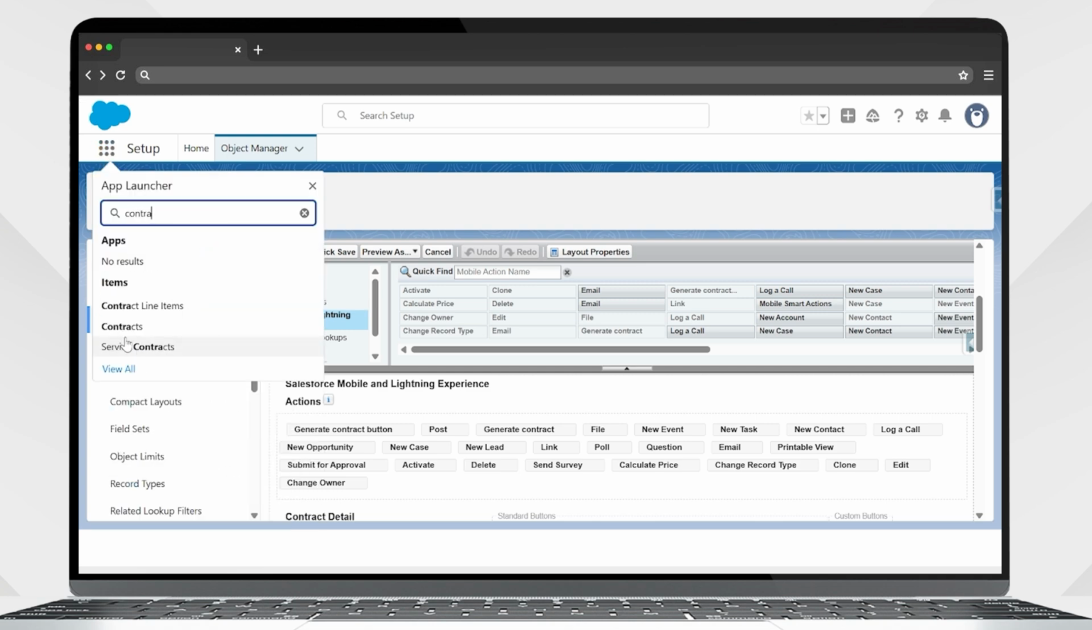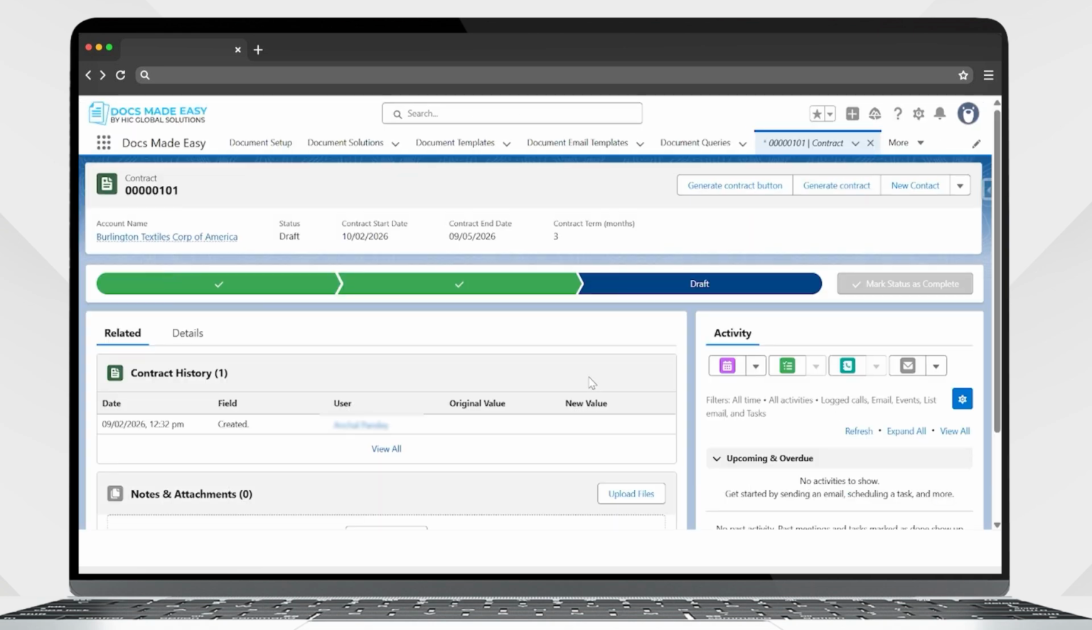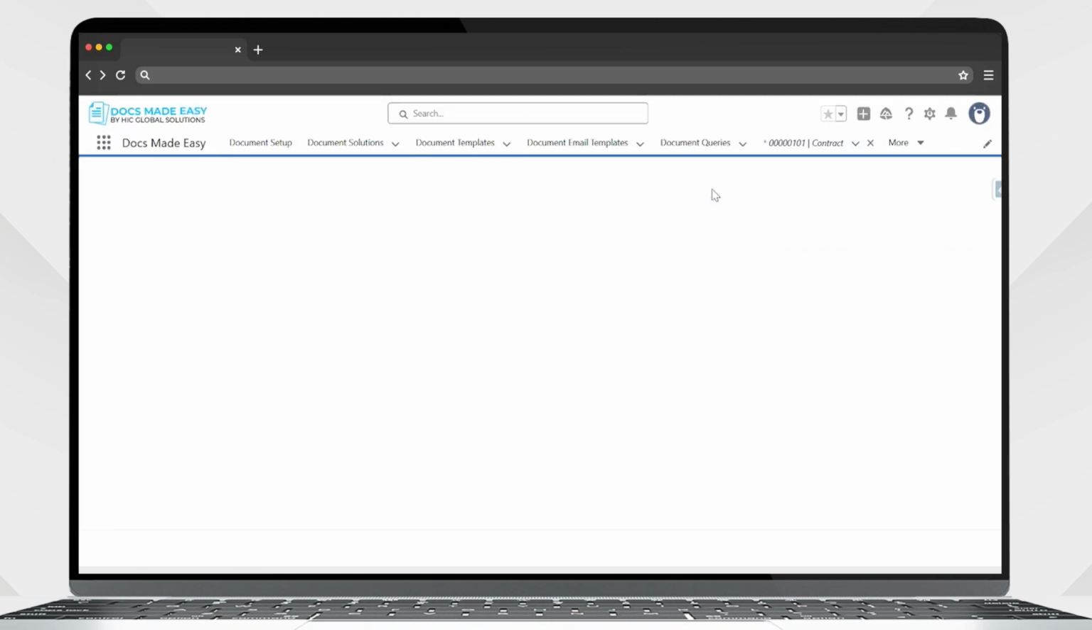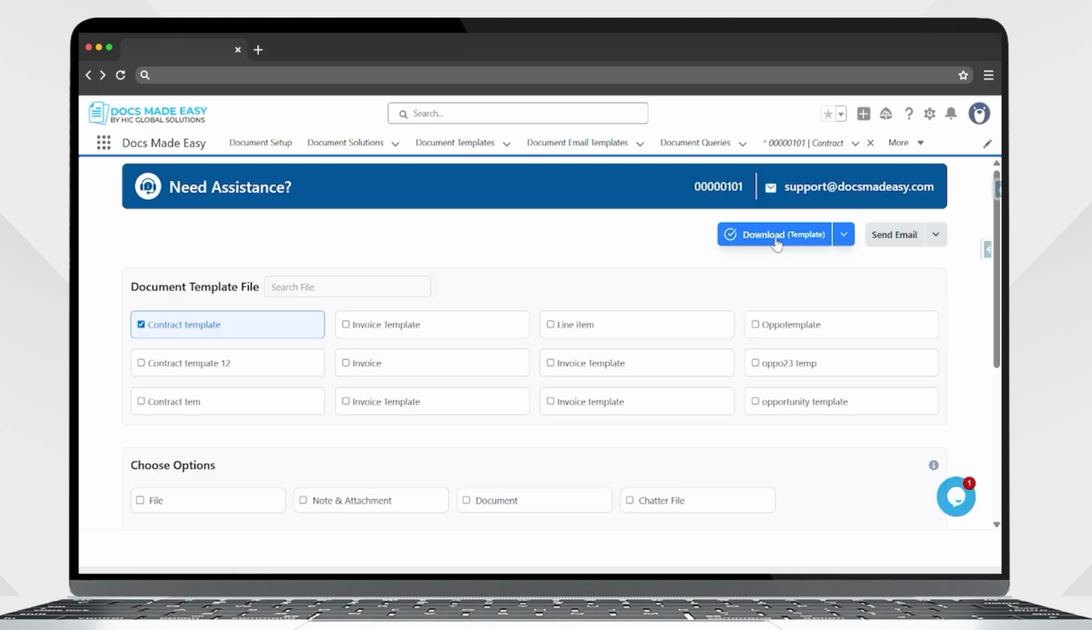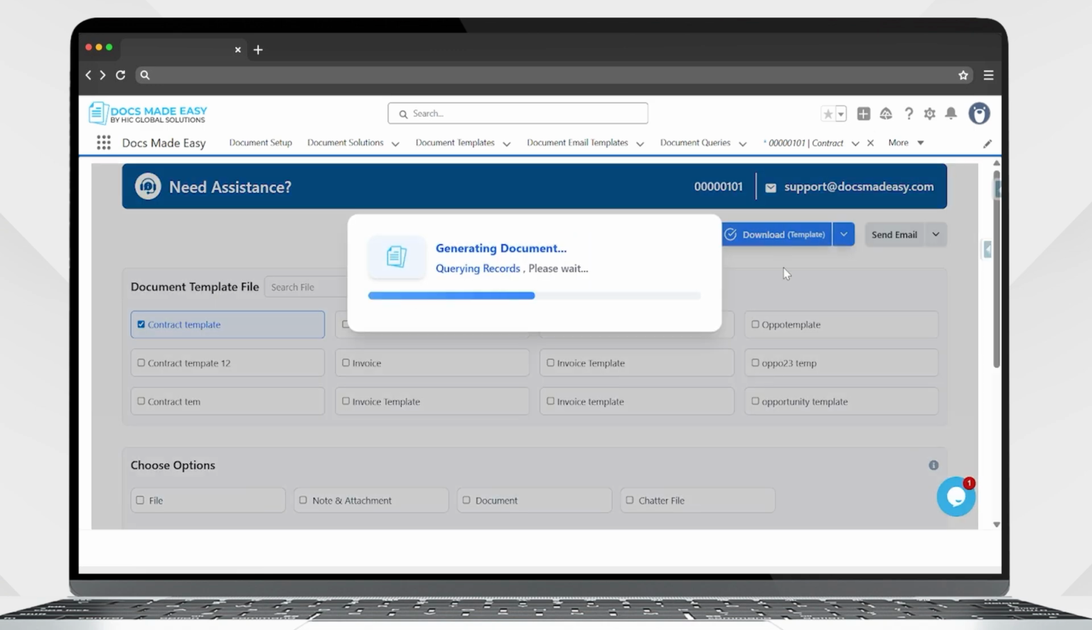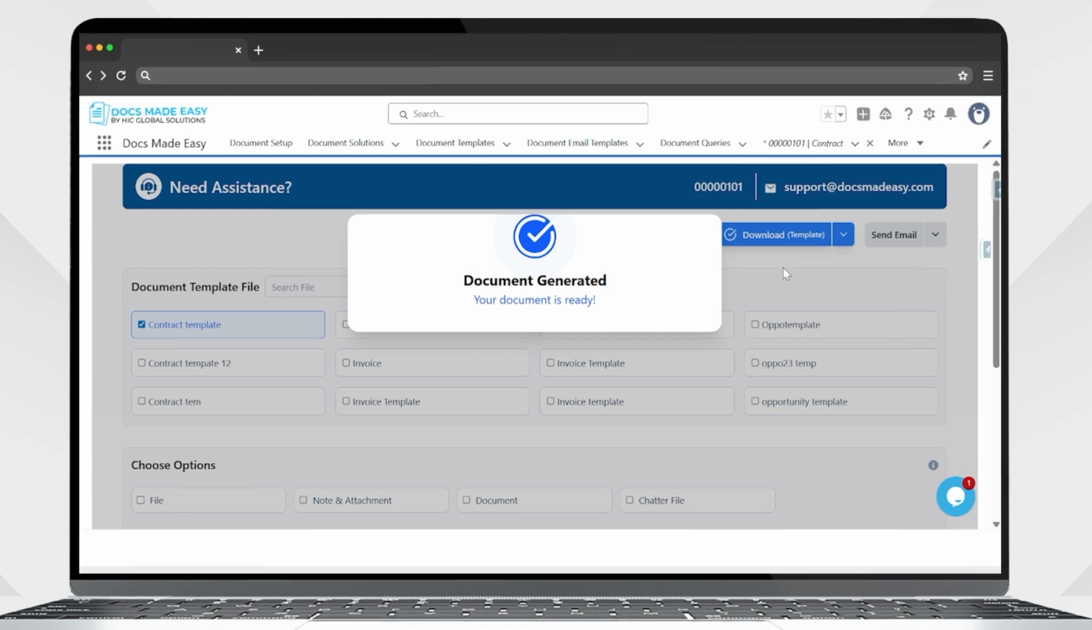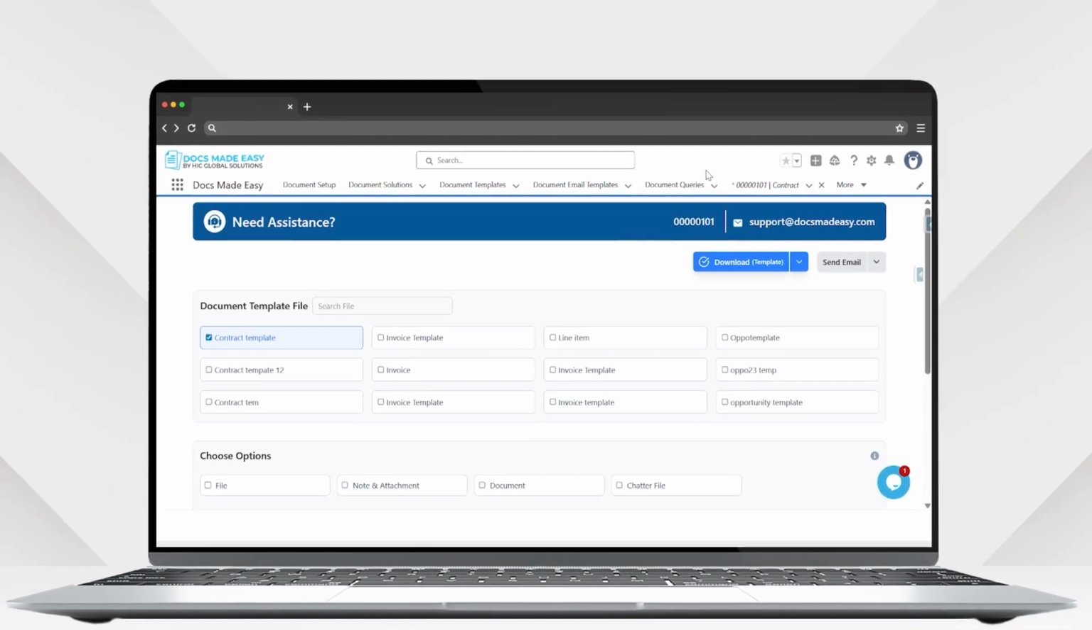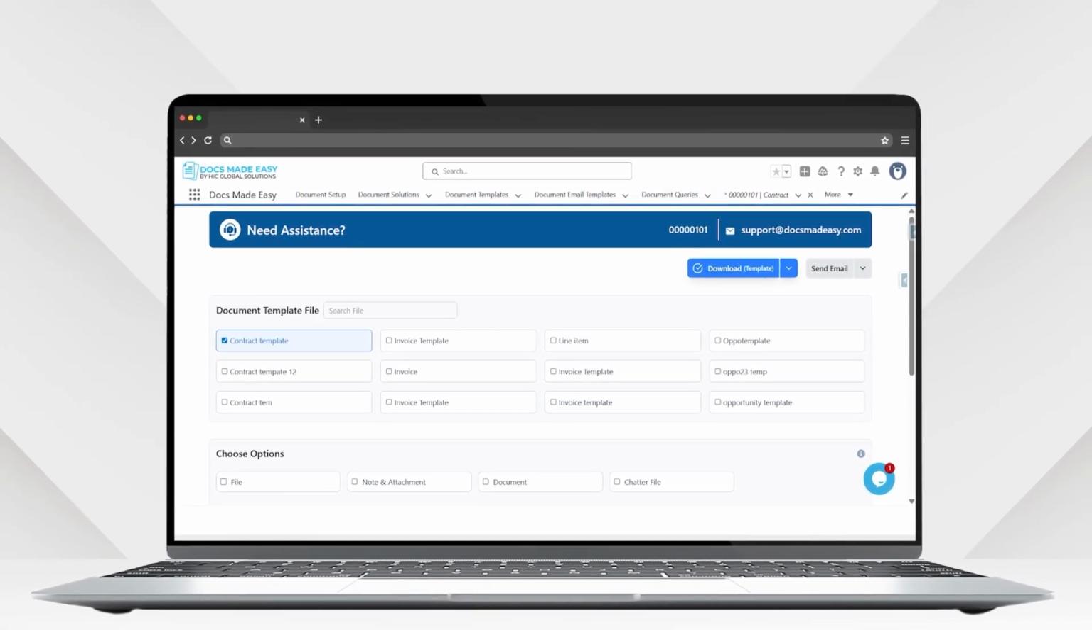Now let's see it in action. Open a contract record and click the Generate Contract button. Next, click Download Template and allow the system to generate the document. So, this is how you can generate your first contract in Salesforce using Docs Made Easy.